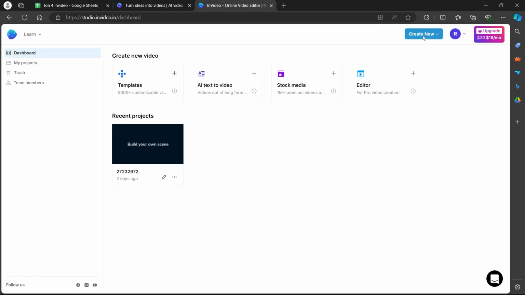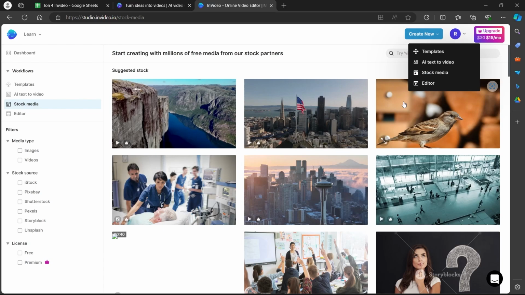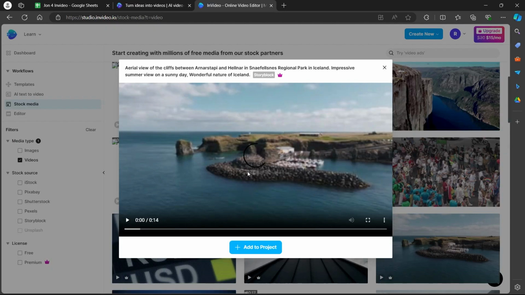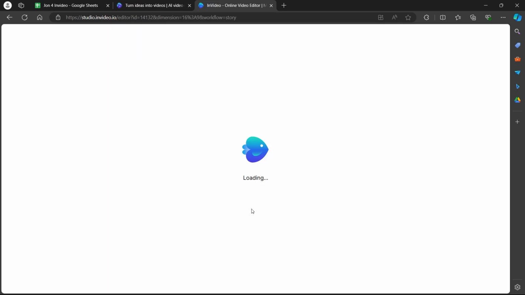Simply click on create new project, or you can also open a recent project that you're working on, but I'm going to create a new one. I'm going to select stock media. I'll select videos. Now we'll select this. Click on add to project, choose a dimension.